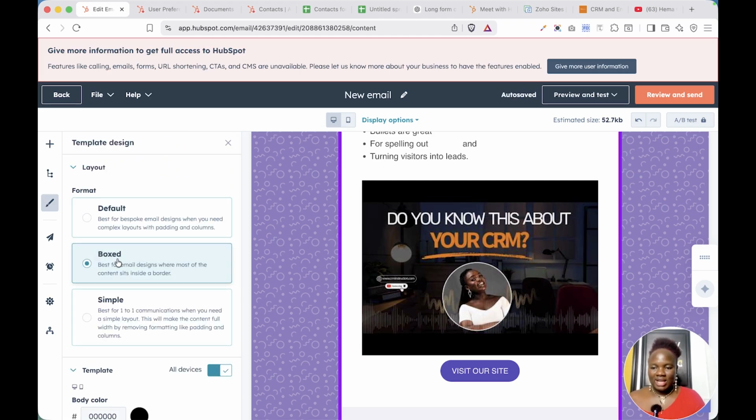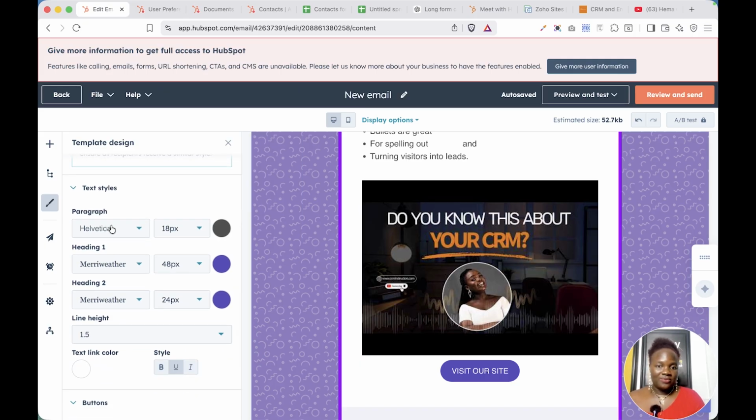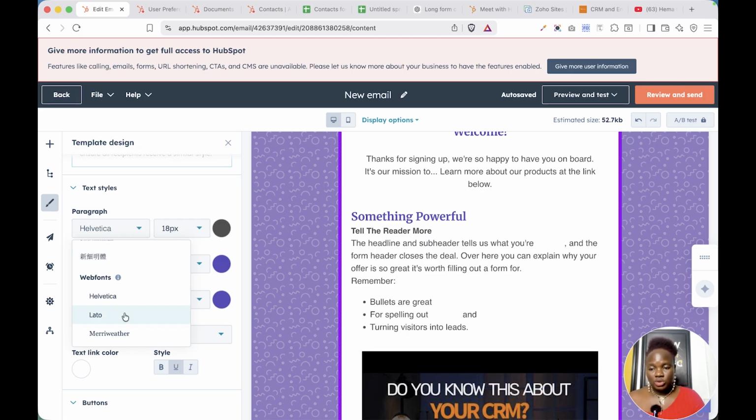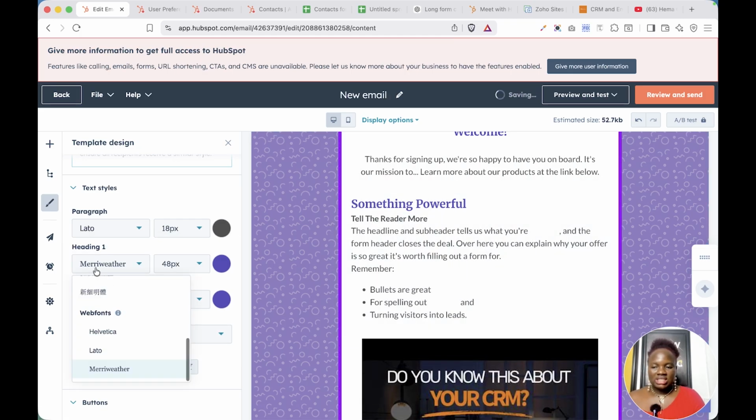We can then go back to design, and we can decide to change the background color also. We can also change the font for the paragraphs and the font for the header. You can change it to whatever font works for you. When you pick that font, as you can see, it has changed the font. The same thing applies to the heading.